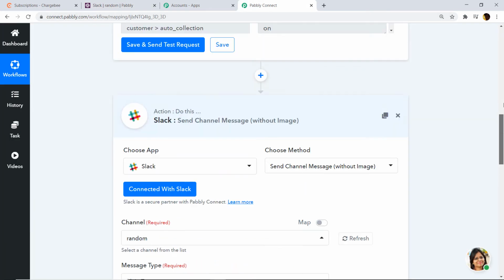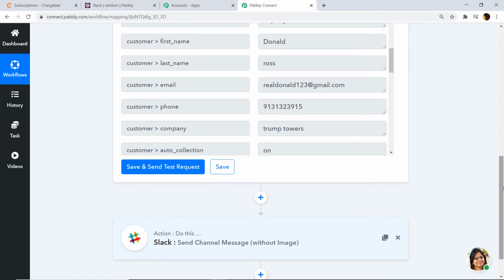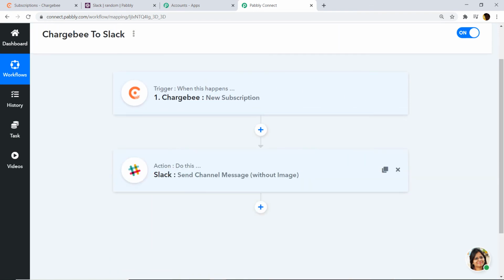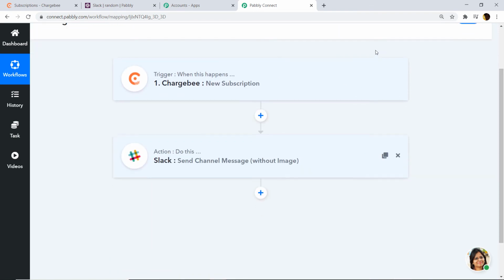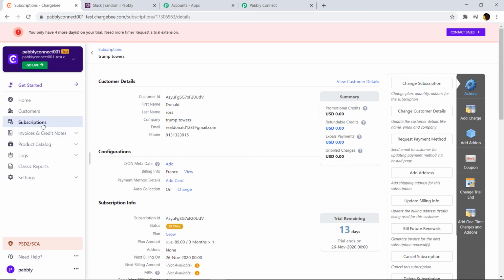So I'm going back to Pabbly, and I'm going to minimize this action window, and I'm going to minimize this trigger window. Basically this is the whole process in a nutshell. First you integrated Chargebee to Pabbly Connect, then you integrated Pabbly to Slack. So now there's a perfect flow of data between Chargebee and Slack. So let's make one more dummy subscription in Chargebee.